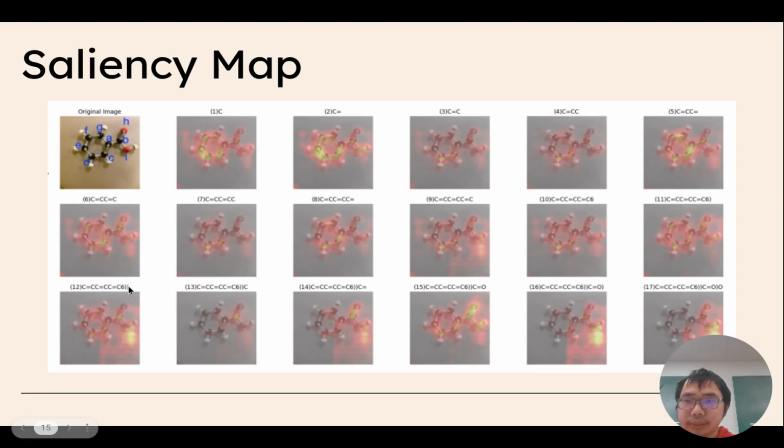And here you can see this carbon. So after you close the ring, then you go to the carbon B here. So you can see it really lights up on carbon B. And when you output the oxygen, you can see it really lights up on these two oxygens. So this is just one example. That means our model does actually learn the spatial information of the molecules, of the images.